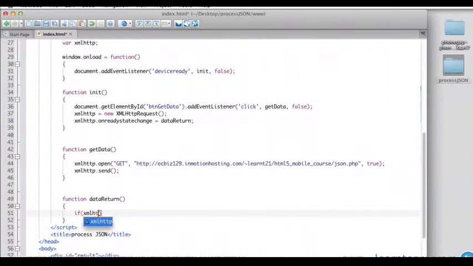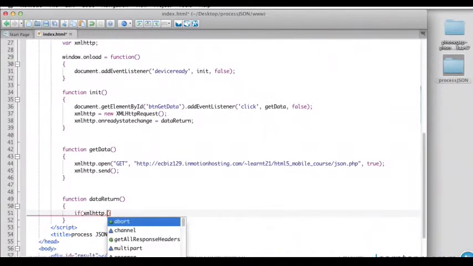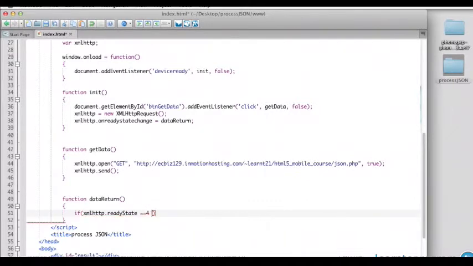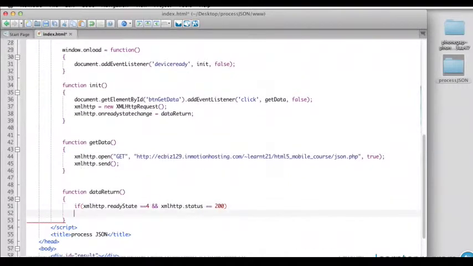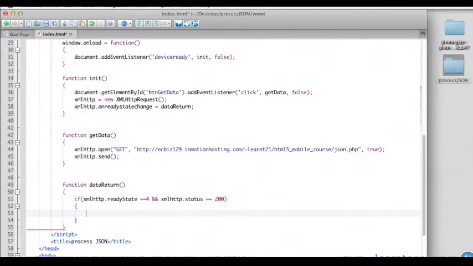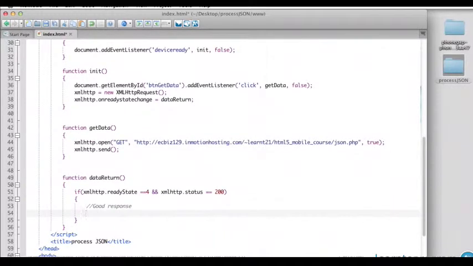So we've got to check two things. First of all, we need to check the ready state itself, that property. We're looking for a four, and we're looking for a status property, which is the HTTP status, to be 200. If we've got both of those, then we know we've got a good response. So now we're going to get the response in this JSON format. Remember, we looked at that at the beginning of this particular video.